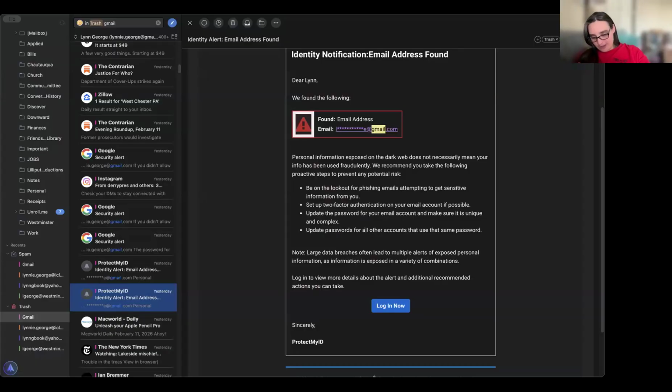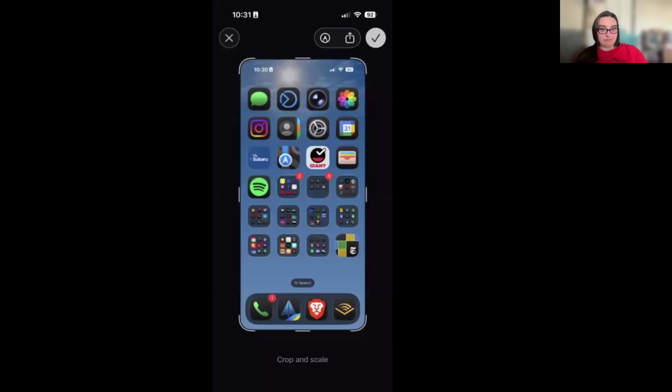Interesting. Yes, I was going to ask where the screenshot goes once you take it. Into your photos. Thanks. This is what it should look like, maybe. So when I screenshot, this is what pops up on my phone.